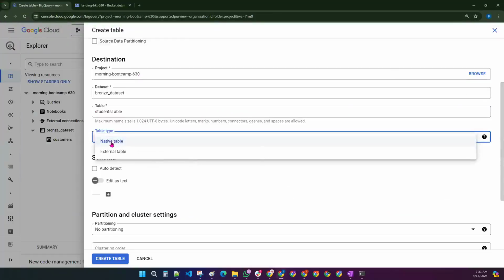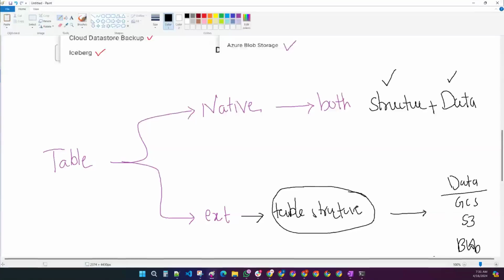Sir, what are the benefits of having an external table or native table? Is there any specific reason? Yeah. So when you go for the native table, the performance is very high. But when you go for the external table, the performance is a little lesser because BigQuery is not managing the data.